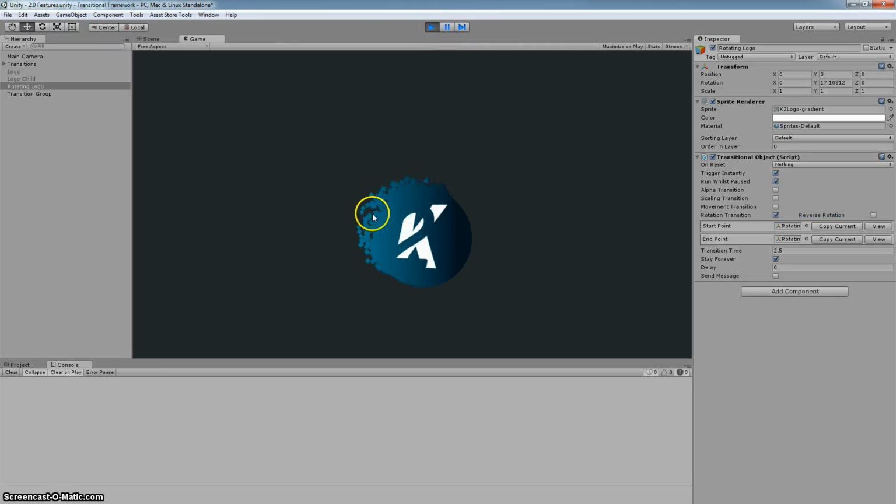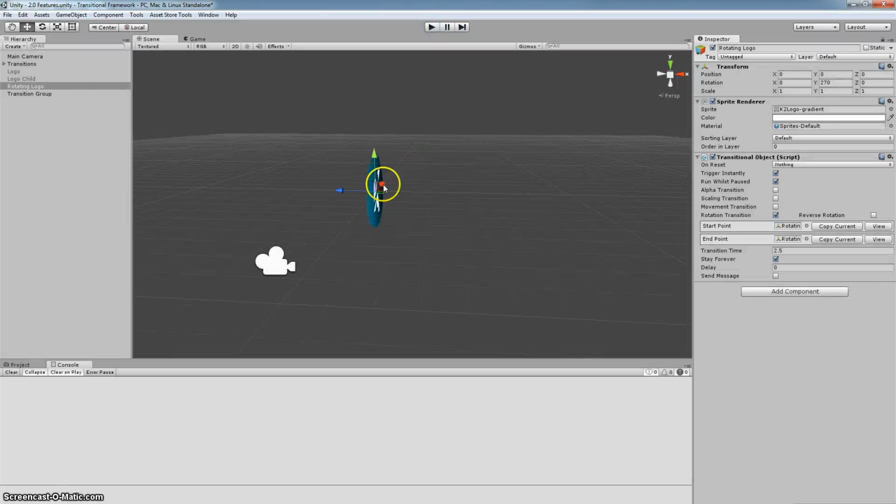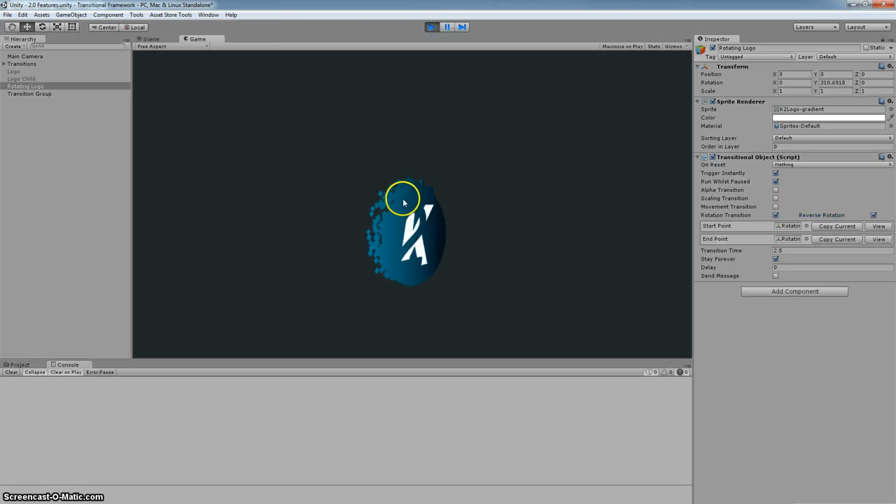And see, in this case it's gone from 270 down to 0 and done 1.5 flips anti-clockwise. What we really wanted was half a flip clockwise. So if you find situations like this occurring, just click reverse rotation and it should fix your problems. And there we go, flip clockwise.